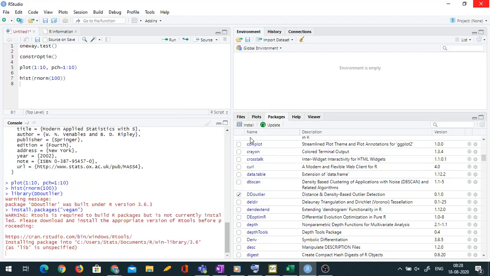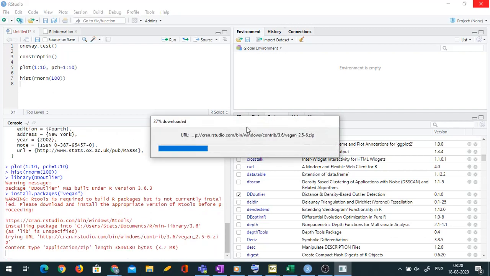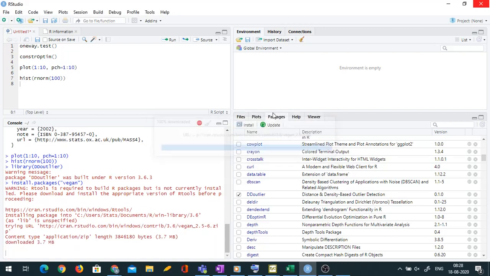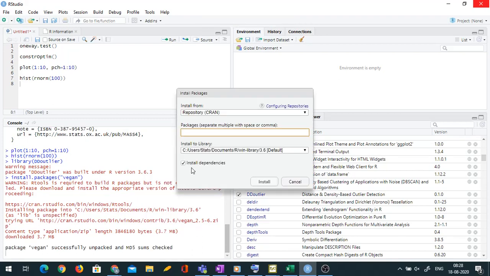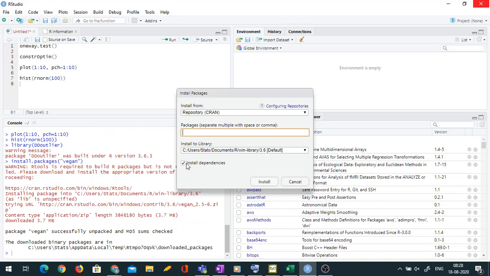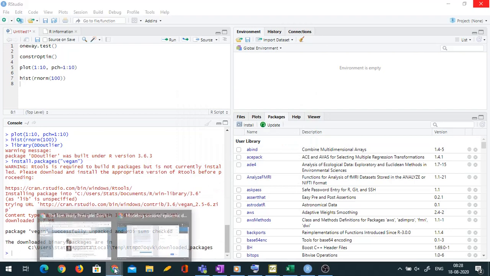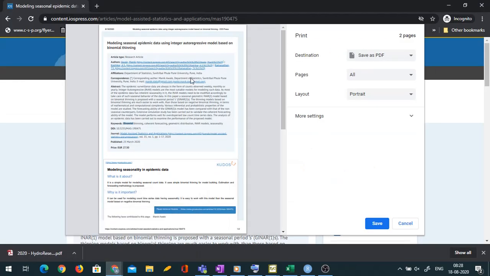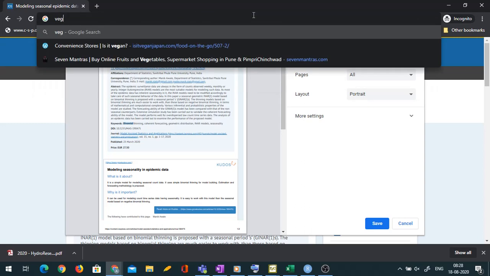One small point I missed telling you. Let me go back and tell you. See, there is a small box here, install dependencies. Every package in R might have some dependencies. What do I mean by dependencies? Let me open the R package help. So we were installing vegan, right?